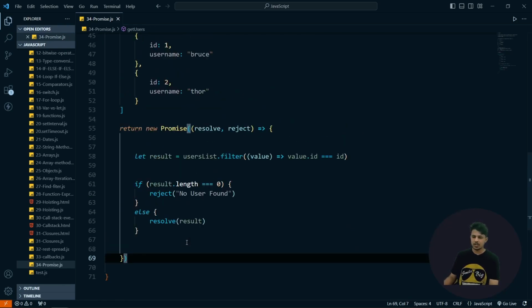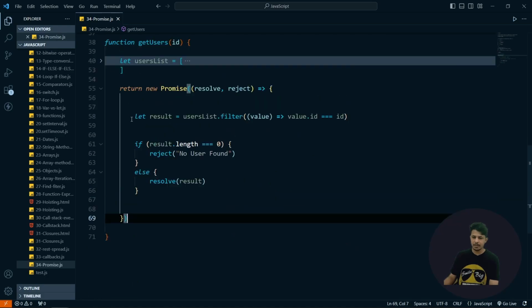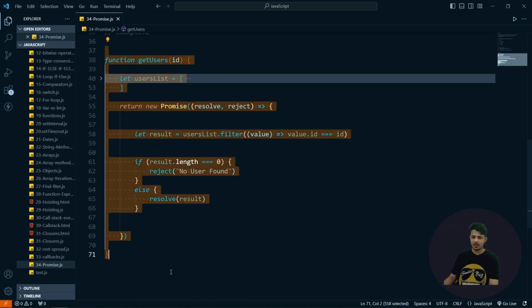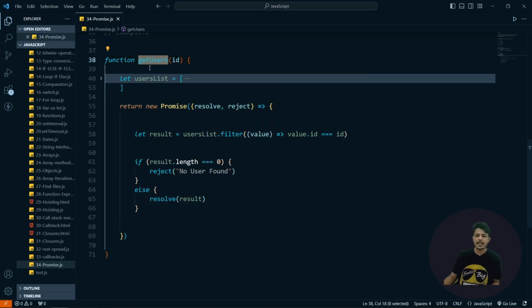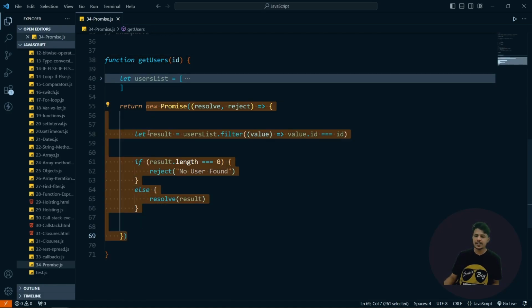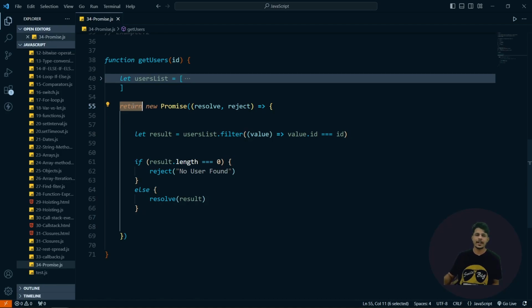So this is how we can create the promise. I'll just minimize this so you can see the whole function. We have a function called getUser, and it has a parameter id. Based on the id, we want to check if the id of the user exists or not. Then on line number 55, you can see we have created a promise which is directly returned. We are not creating it inside a variable, we are returning the promise.